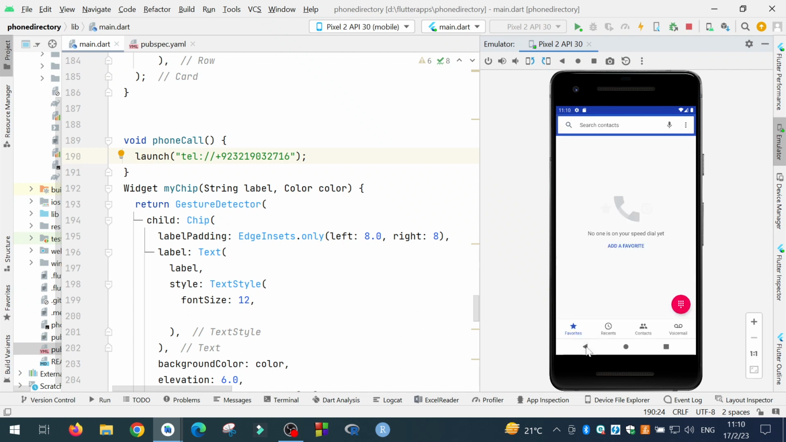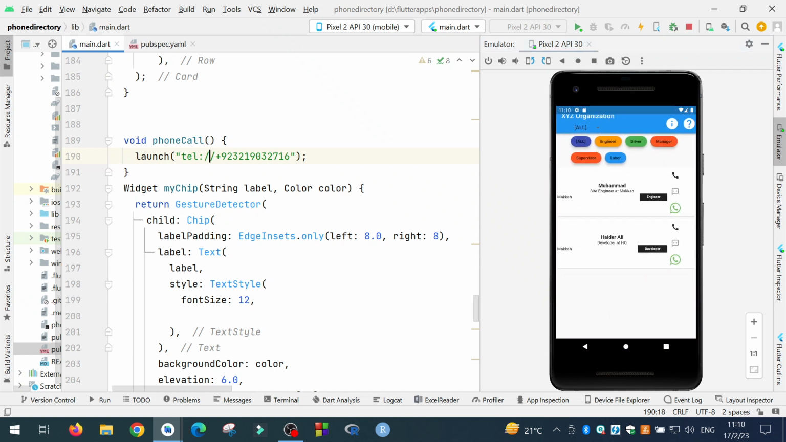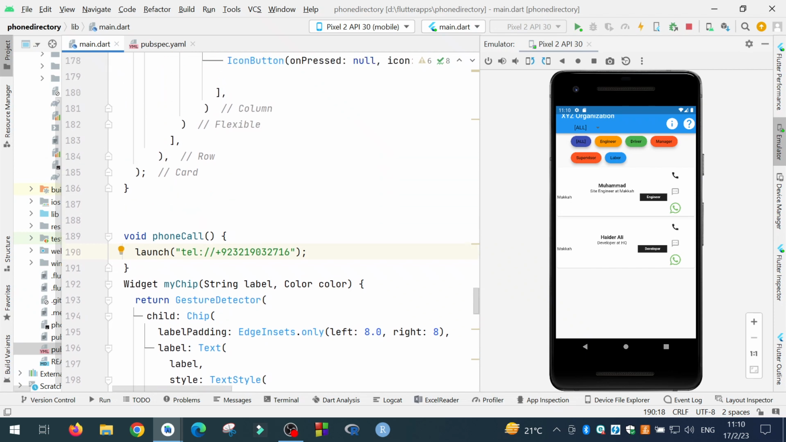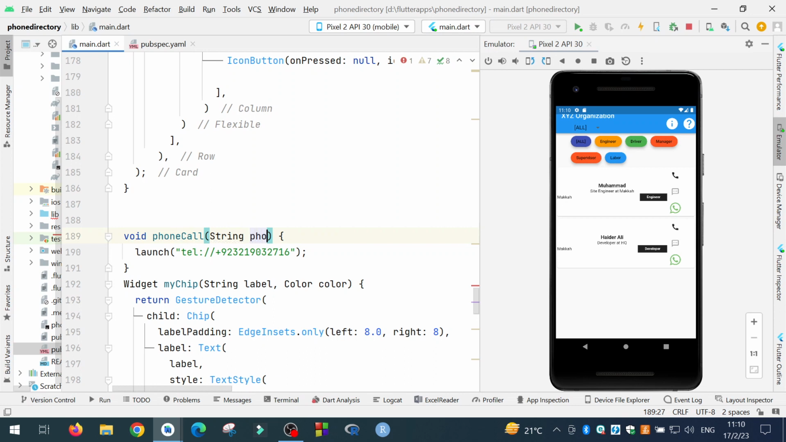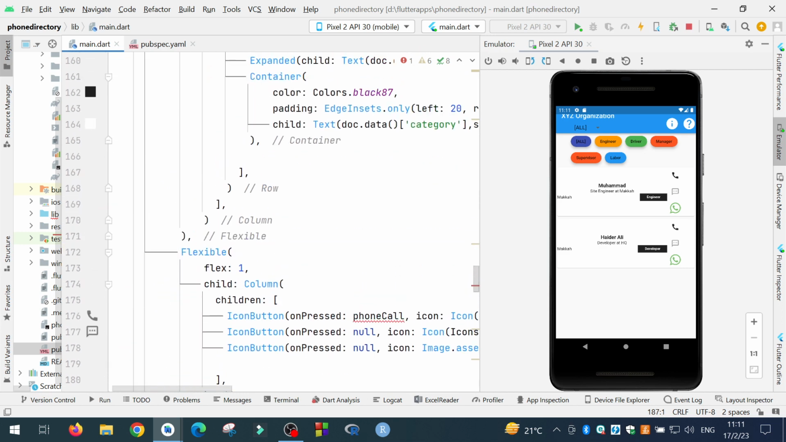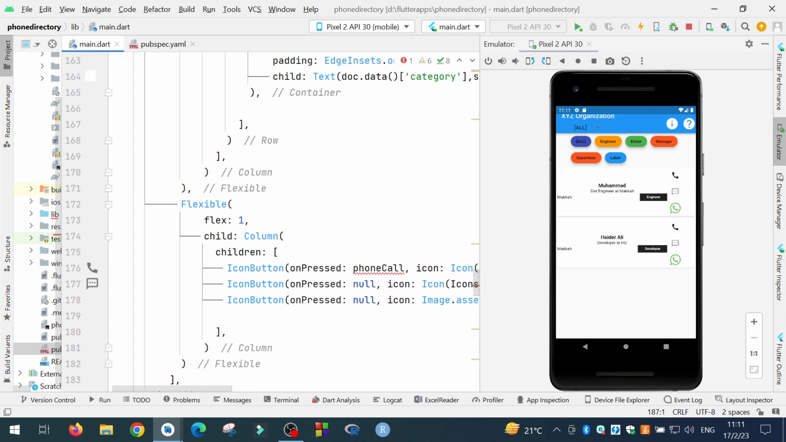Now, since we have hard coded this telephone number, the objective is to call this particular number, not this hard coded number. So what I will do over here, I will pass a string option, string phoneNumber. And over here, I will delete this, and I will have plus phoneNumber. And from here, I have to send the phone number to this.